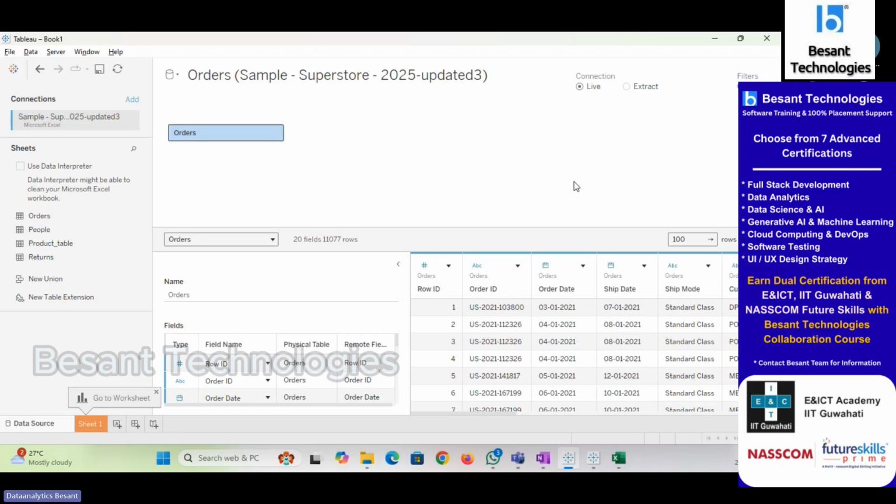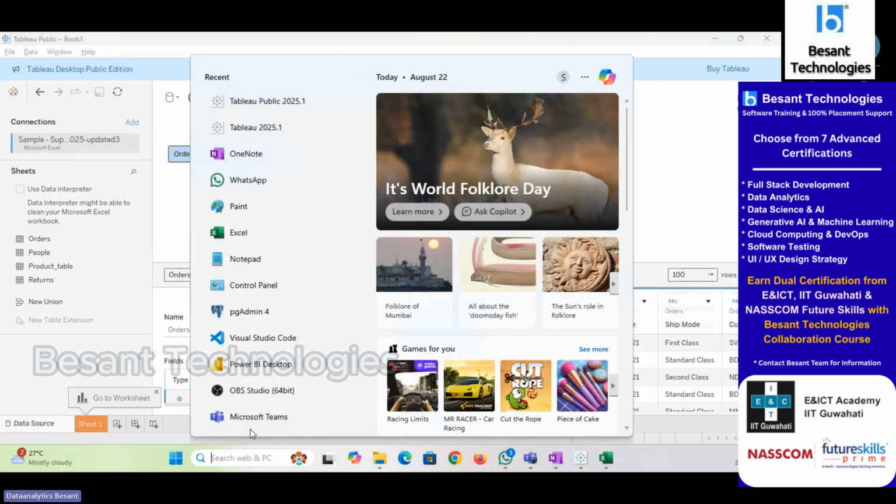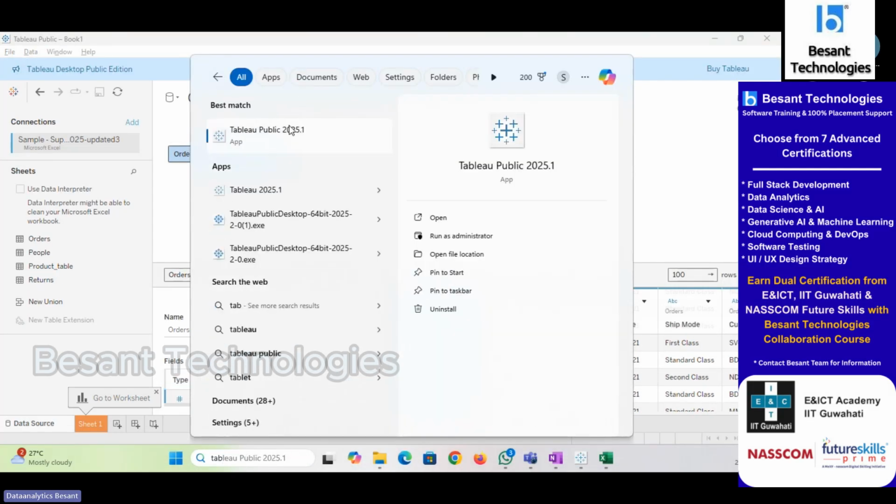But what if I want to connect with some database like PostgreSQL, MySQL, Oracle? So as an example, I'm going to show you how to connect with a database. Okay, but that option is not available in the Tableau public, because if they give you all the options, then what is the usage of giving the paid version? That is why. So using this Tableau desktop version, let me close this. I'm going to show you how to connect with PostgreSQL.